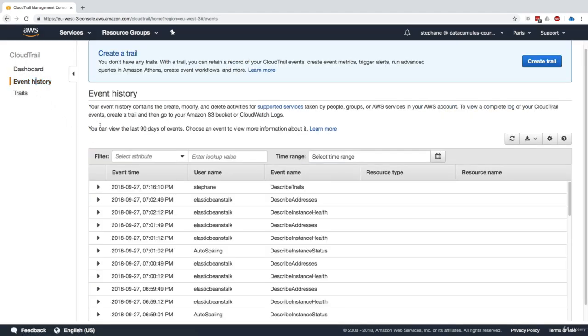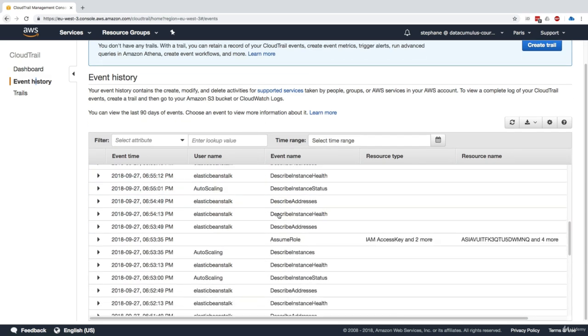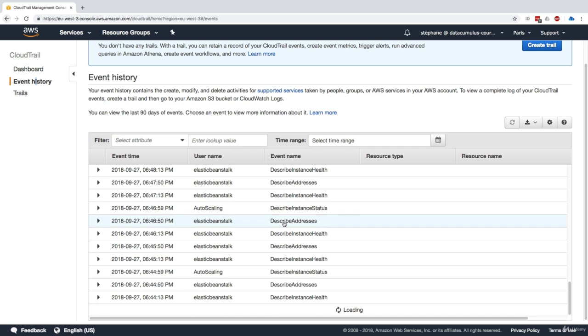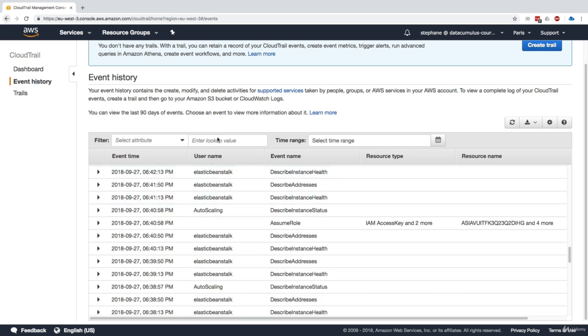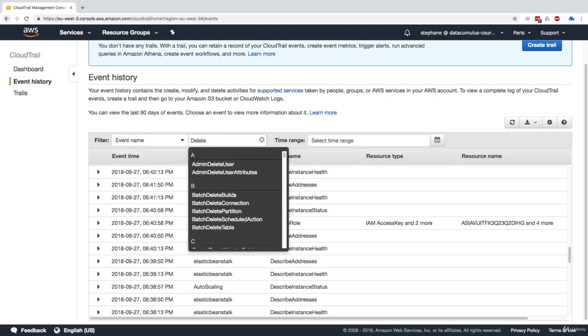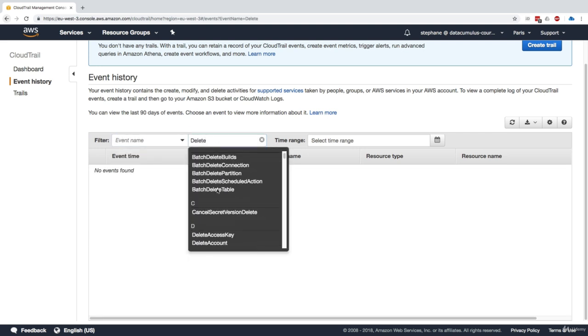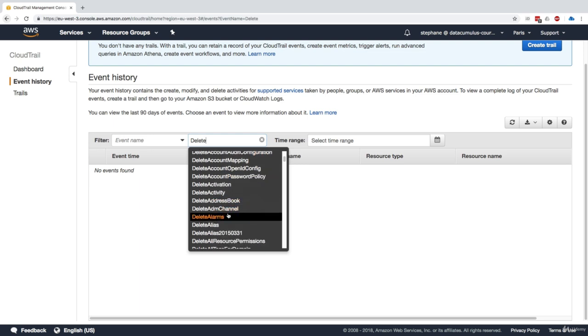If you go to event history, you get all the API calls that ever happened. So there's a lot of them, obviously. Let's see if there is any deletes. So let's look at event name, and I'll just type delete, okay, and see if that works. So deletes, let's look at it.